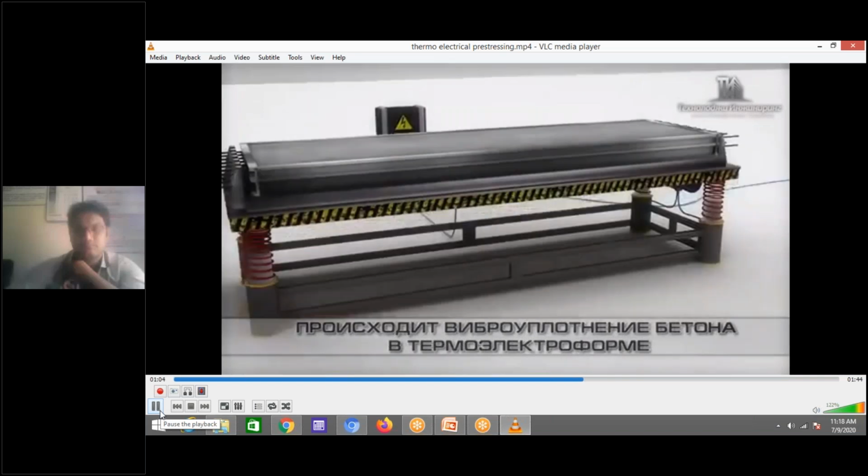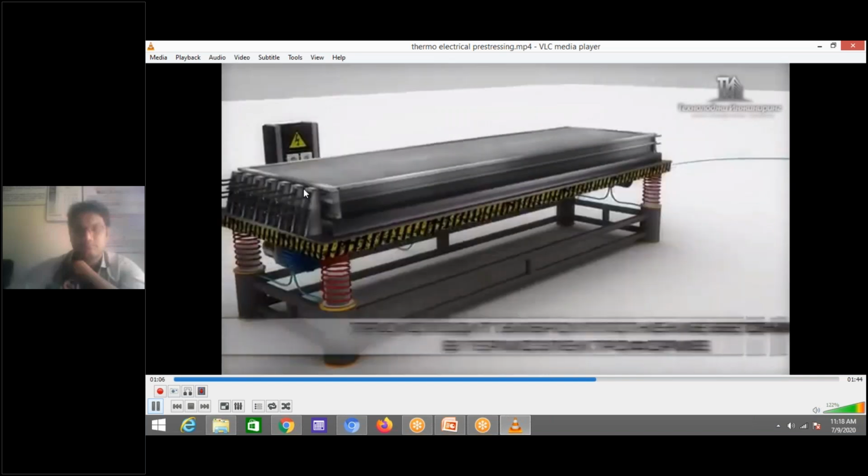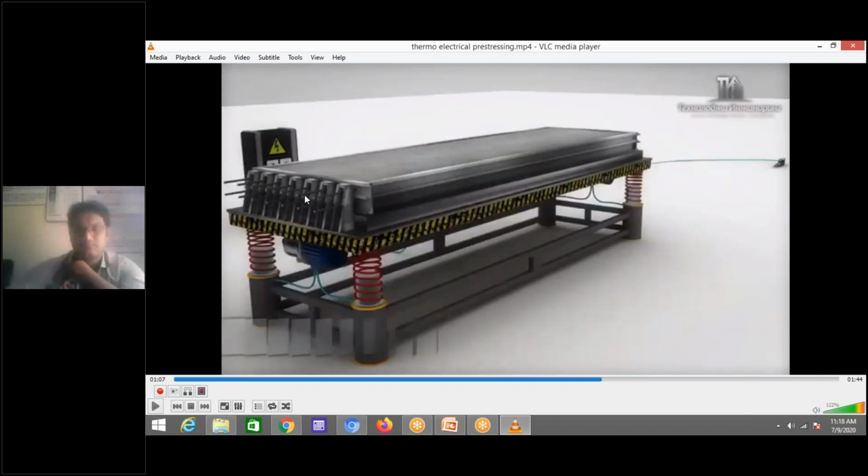See, try to observe my mouse cursor. These are called anchorages. This anchorage will hold the wire after applying tensile force. The anchorages will hold the wire. Because after casting, after attaining its strength, we will cut the members, right? So before they cut, they are supposed to be anchored on both ends.